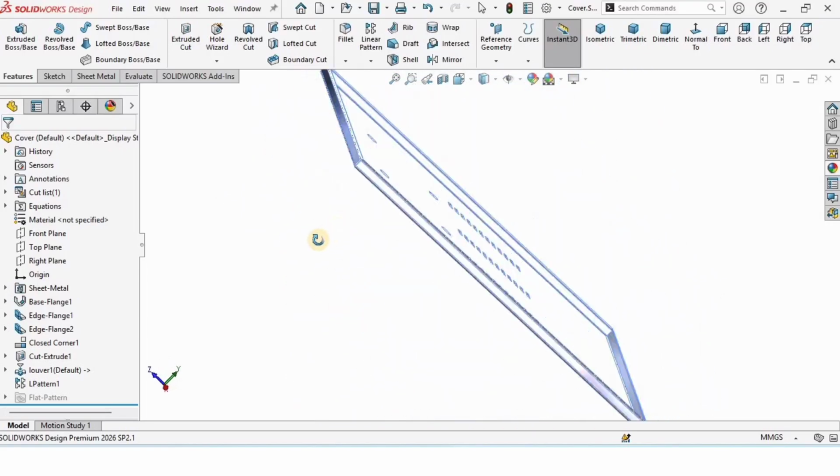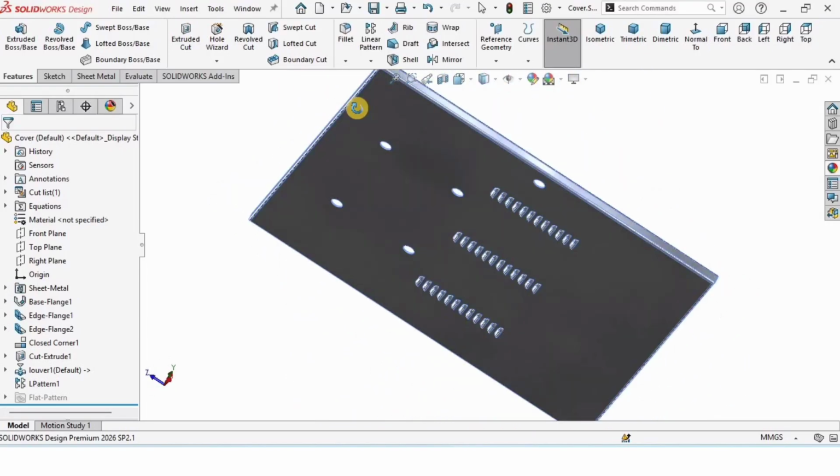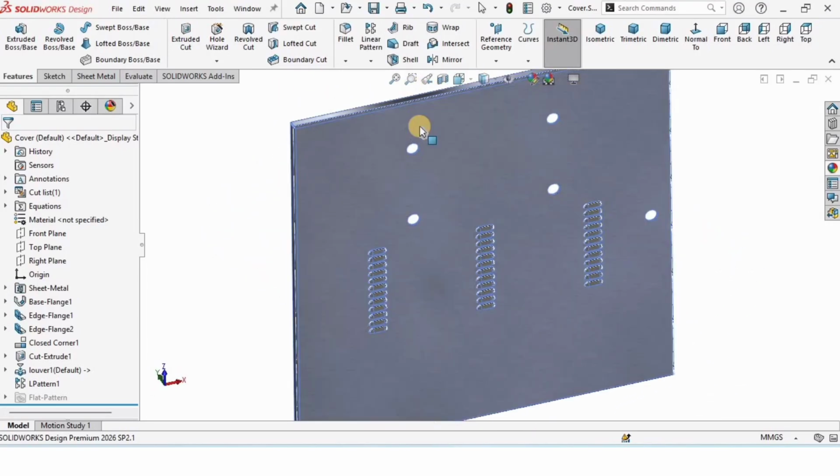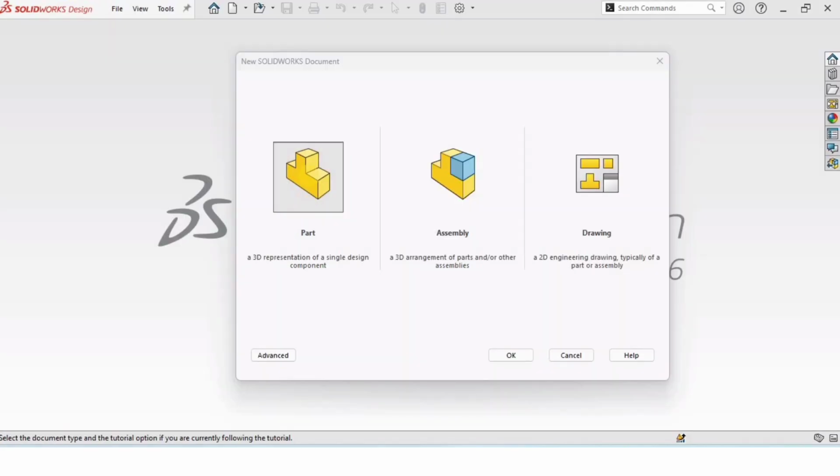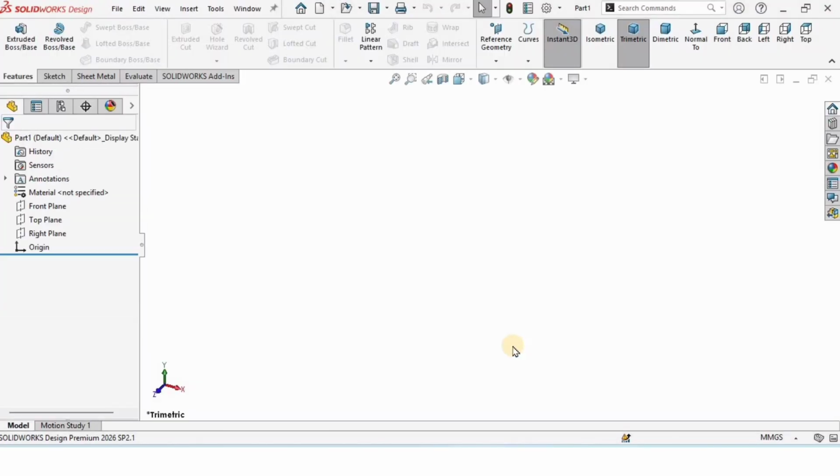Hey everyone, and welcome to this sheet metal SolidWorks tutorial in which we will learn how to model this top cover of the electrical enclosure in SolidWorks. So let's begin. First, you need to open a new part file.